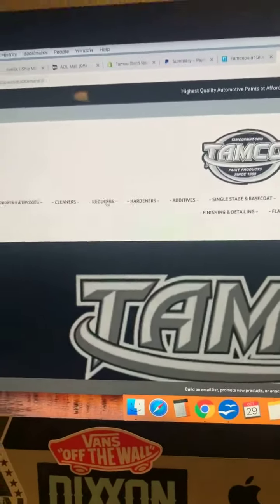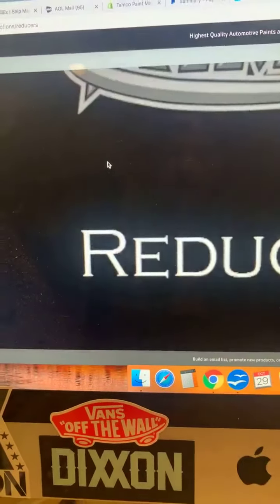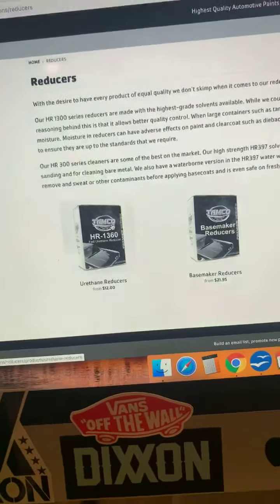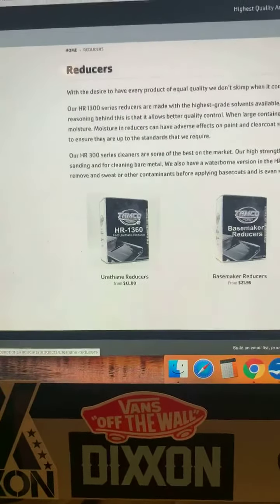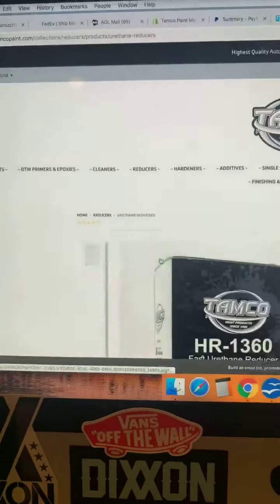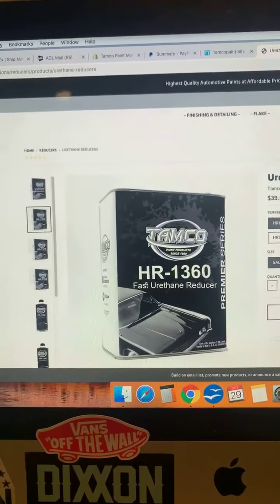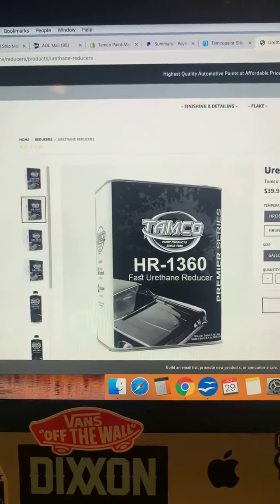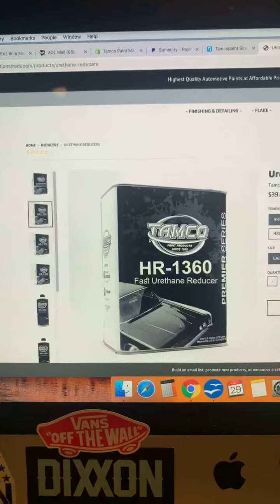Reducers. Now this is something I want to talk about. Somebody had asked yesterday. I want to just do a quick thing about it. When you're buying from Tamco, when you're using just Tamco, you only use this line of reducer in our brand. Everything that we sell takes the HR 1360, 1370, or 1380. It does not take anything else than that.